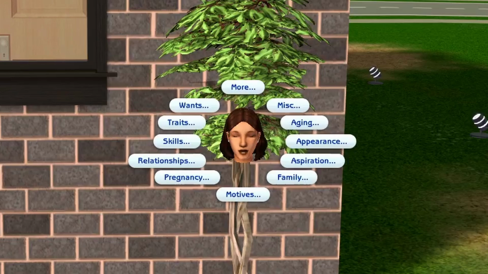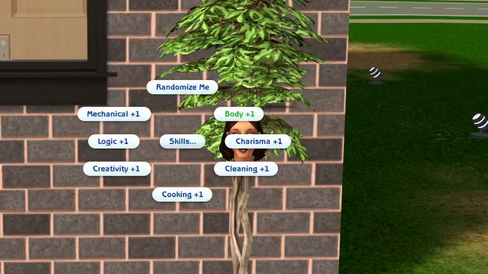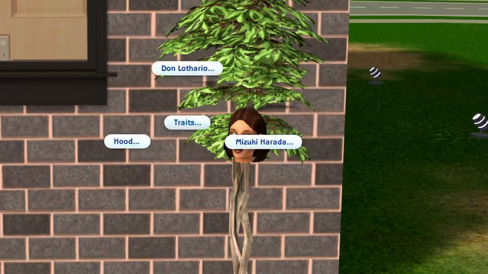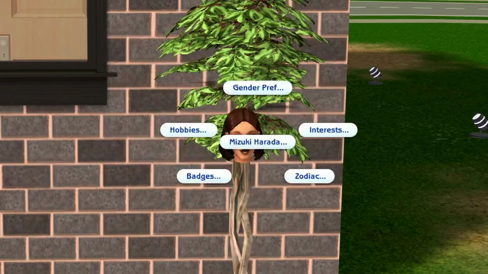You could also use the sim blender to do skills and add skills that you want that particular sim to have. You can do the same thing under Traits, click your sim's name, and set their gender preference, change their one true hobby, give them talent badges, etc.